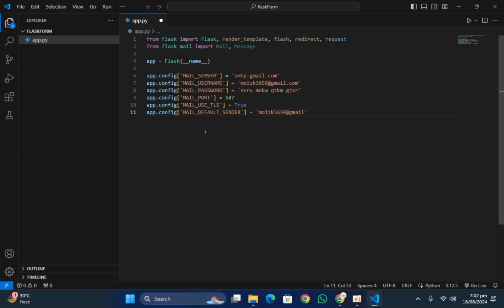You can contact me using this email address. This is my primary email address, and I check the inbox every day. You can contact me through this email address, and I will surely reply to you guys. So yes, it's default underscore sender.